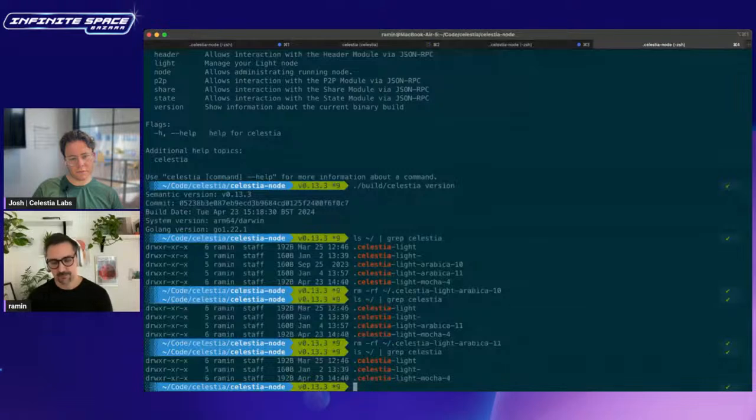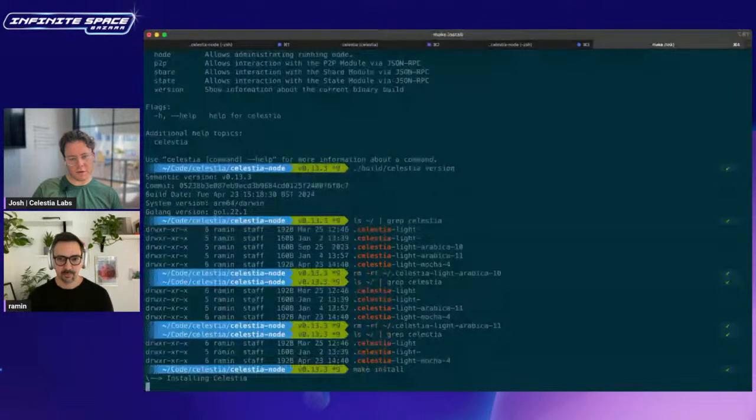So yeah, maybe I'll try and do the make install just to make it clearer because it matches. Because I normally do the build Celestia and keep it that way, because I'll throw it away after an hour or so of work one evening. But yeah, and then this will put it into your Go bin.